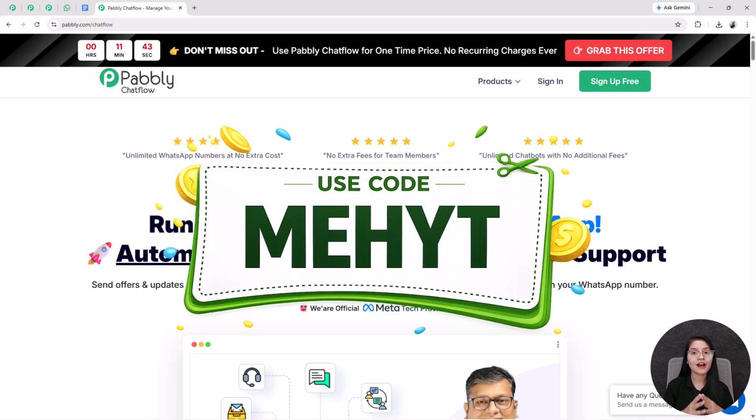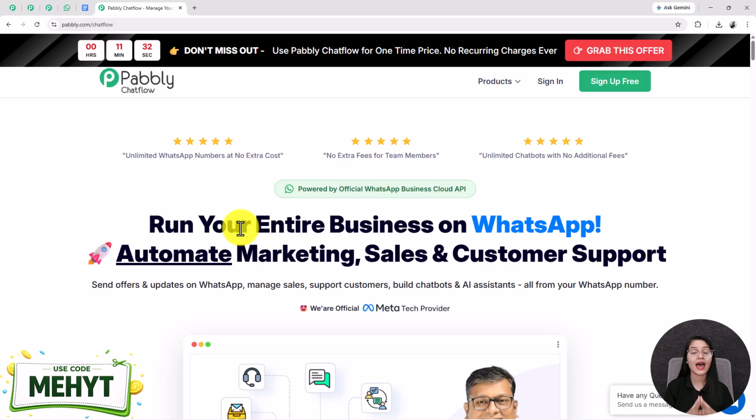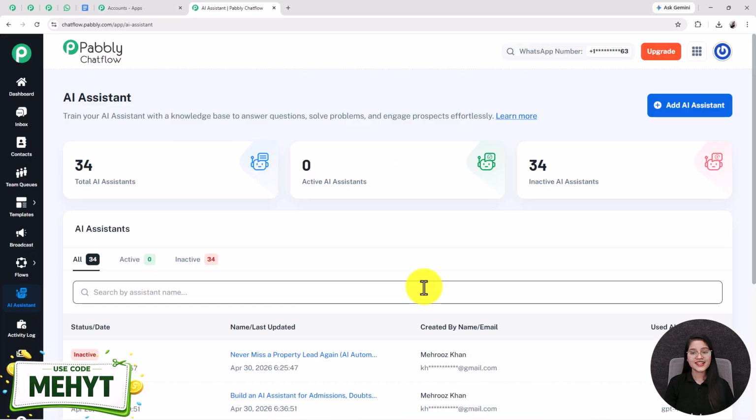Now, after doing the sign-in process and selecting the application as Pabbly Chatflow, you will come to the dashboard of Pabbly Chatflow, and once you reach the dashboard, you have to go towards the AI Assistant feature of Pabbly Chatflow. See, this is the AI Assistant feature of Pabbly Chatflow. Here you can train your AI assistant with a knowledge base to answer common questions. In a few minutes, you'll understand how you can create an AI assistant and what a knowledge base is.